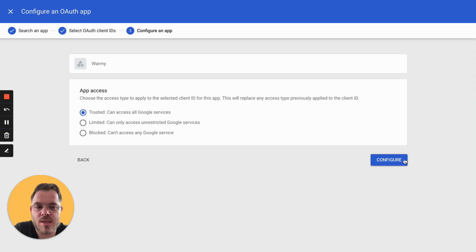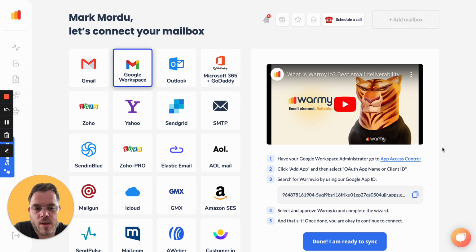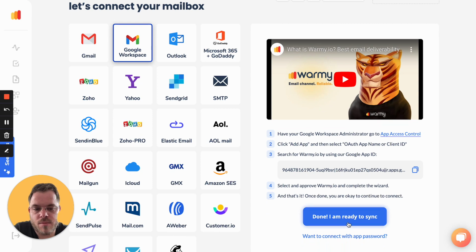But this is the last step. And the final step is clicking done. I'm ready to sync. And you can connect all the email accounts under the domain of your admin easily with one button.